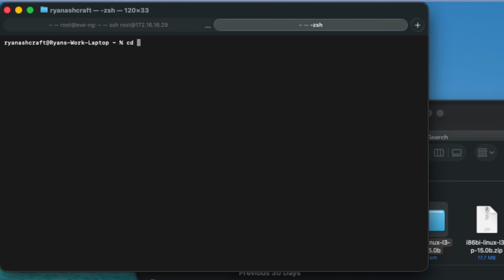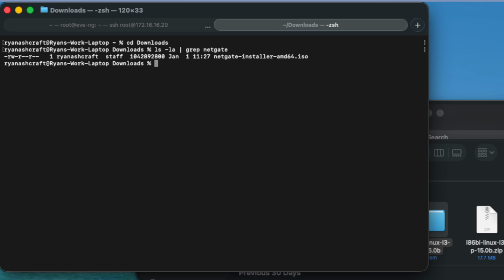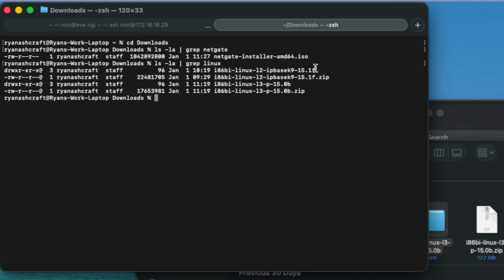From my Mac terminal, I'm going to go into my downloads folder. First, I'm going to find the different file names that I plan to copy, just so that they're easier to copy and paste. So we have our netgate installer. And then we will need to get these file names out of their respective folders.